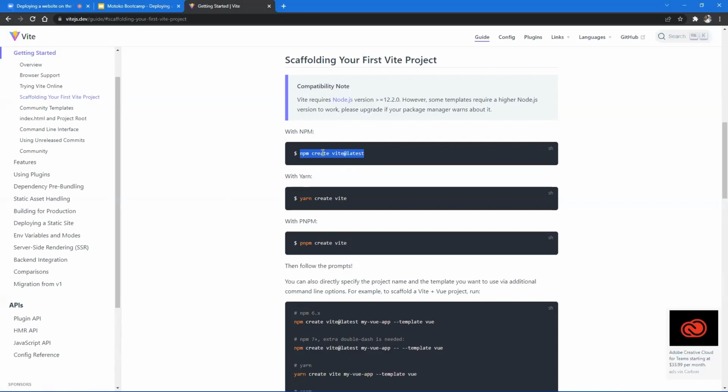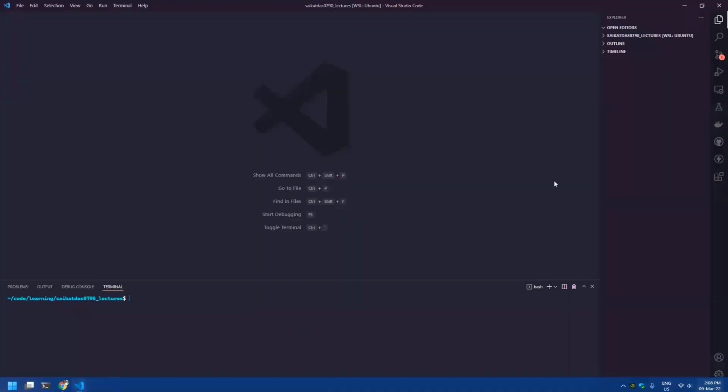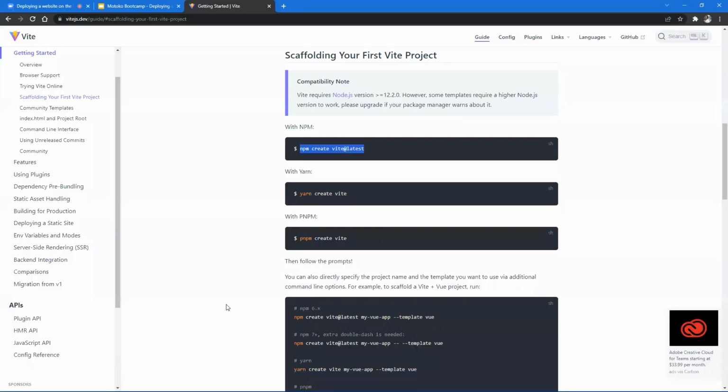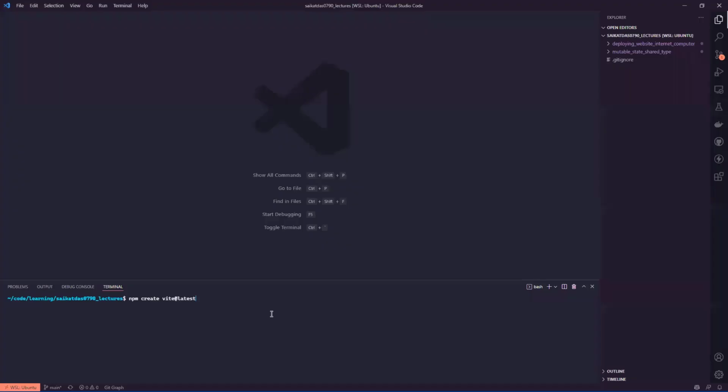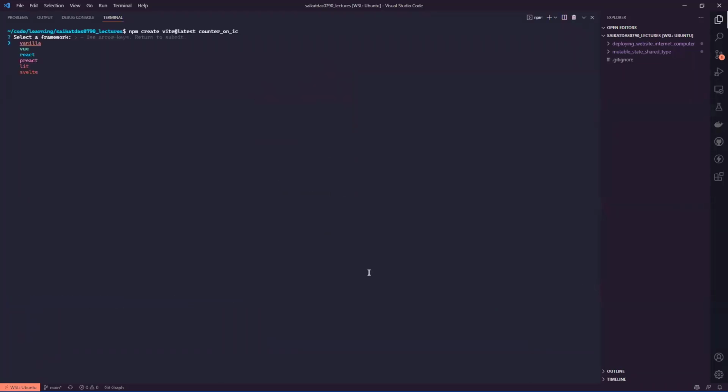So I'll just run this command. So if I see, I have this folder structure. Here I'll create a brand new folder with the Vite command. So I'll say npm create vite@latest. And yeah, I'll give it a name. I'll call it, let's say, counter for IC. So what this first asks me to do is, I'll just boost my font in case.